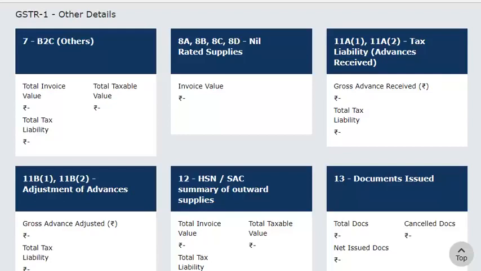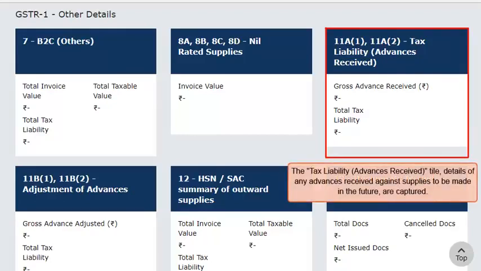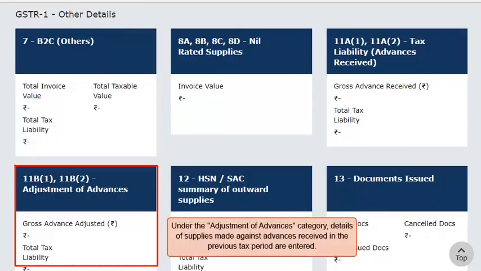In the tax liability advances received tile, details of any advances received against supplies to be made in the future are captured. Advance payments are subject to tax under the GST regime. Under the adjustment of advances category, details of supplies made against advances received in the previous tax period are entered. Both the advance received and adjusted have to be reported with place of supply, that is, state code and rate-wise.